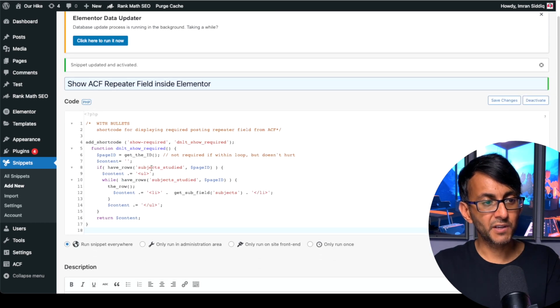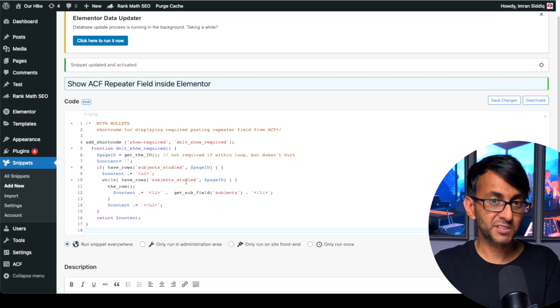What you will notice though is the words subject studied and subject studied, because they are the field groups, or the repeater field, name that we're using. And then inside of there, we added in a field called subjects. And this is where the syntax you use, make sure you put the right ones in.